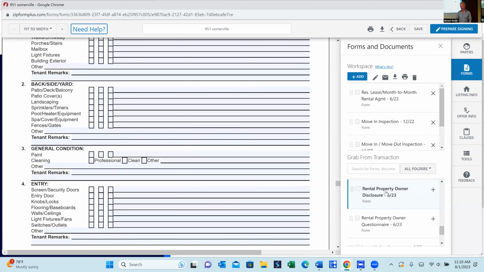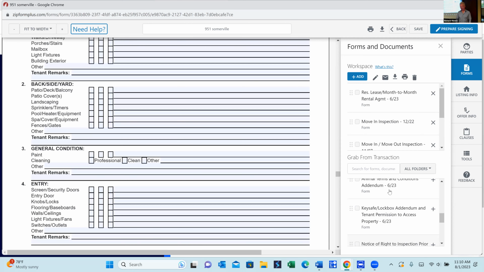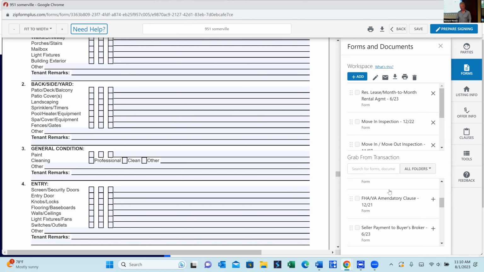And then part of the lease listing agreement. Let me find it.